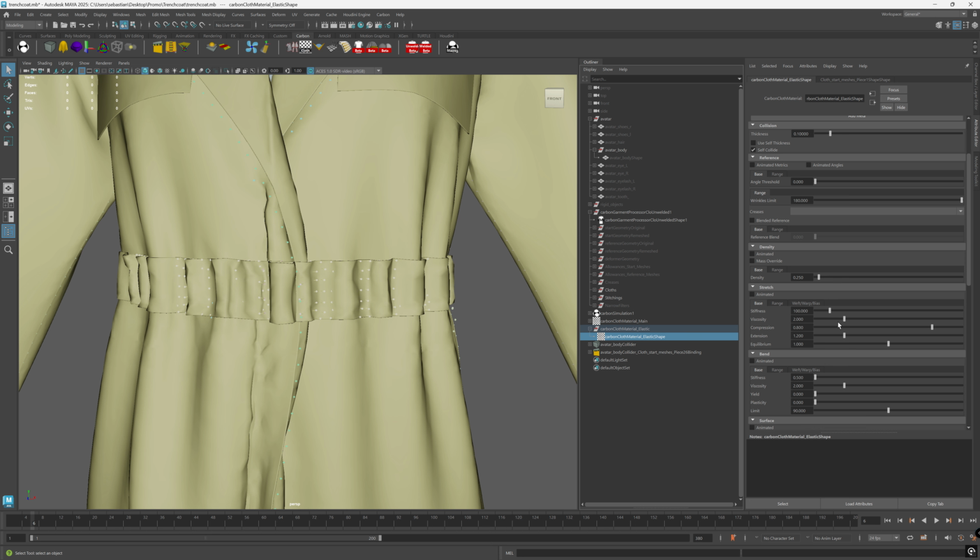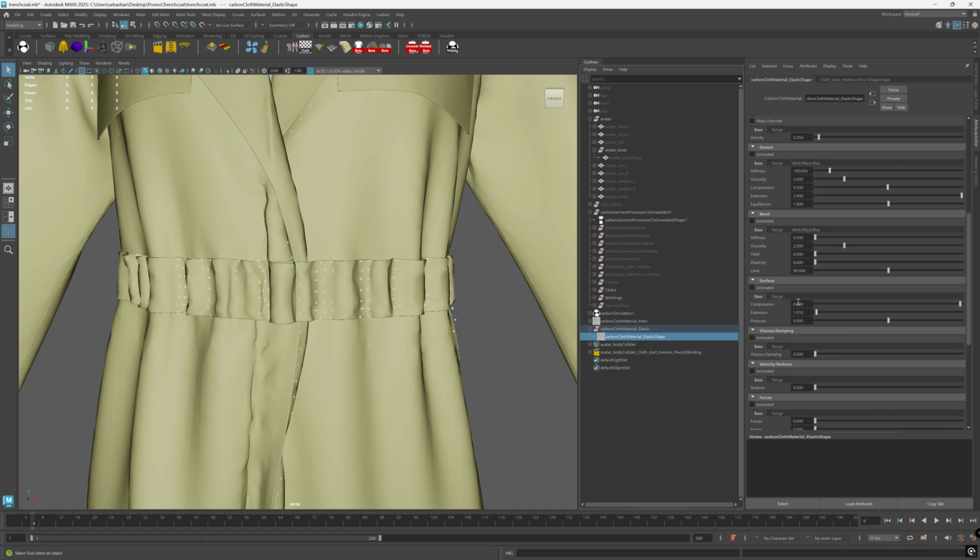Also, since now we have elastic where we want the material to be able to stretch and compress, we're going to adjust the stretch, compression, and extension. Let's set the compression to 0.5 and extension to 2. Also on the surface, just give it a little bit more freedom, 0.5 and 2.